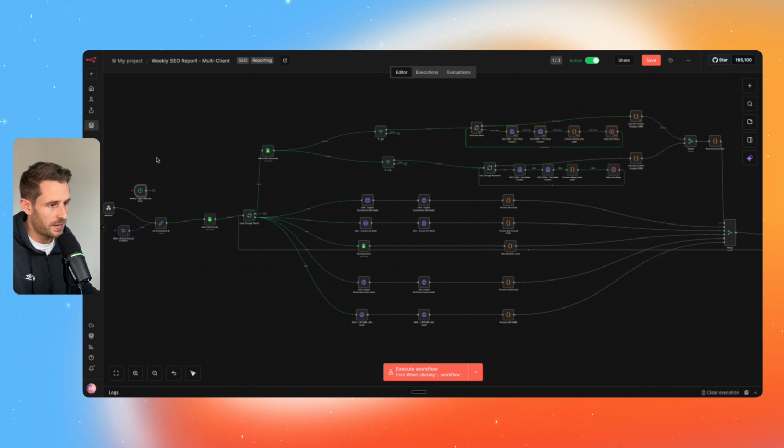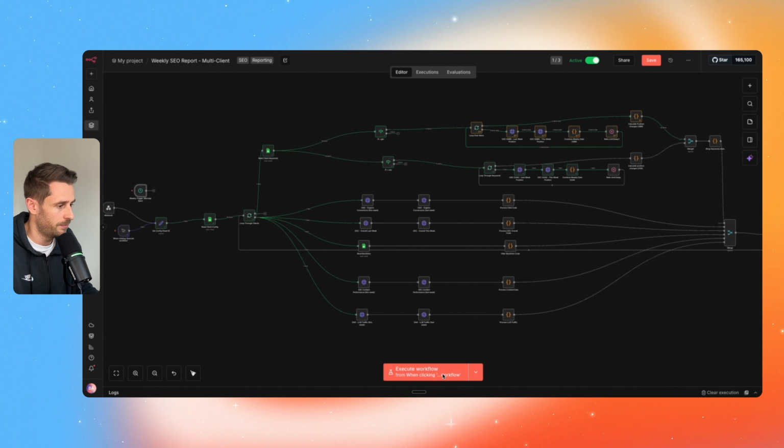So what we have is a schedule. This fires automatically every Monday, but I'm just going to manually execute this just so you can get a feel for how this all works and what it looks like.